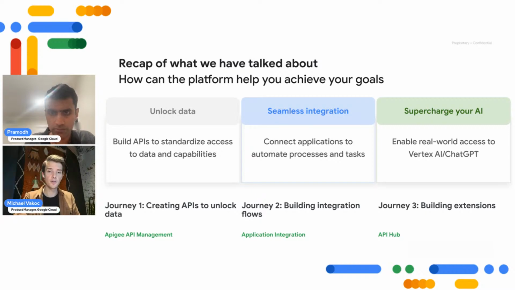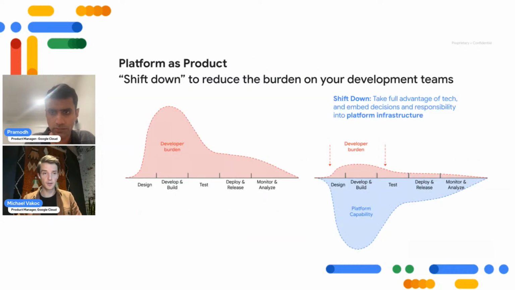All of this is to say that there was one theme throughout, if you noticed. And that's what we at Google Cloud call shift down. The two graphs you can see here, on the left side, show what has been happening for the past several years, where the developer burden has been shifting left, so to speak. Developers have not just been designing, building, and testing those APIs, they've also been deploying and releasing. So there was a lot of work a developer had to do in order to build applications and make them available to the users.